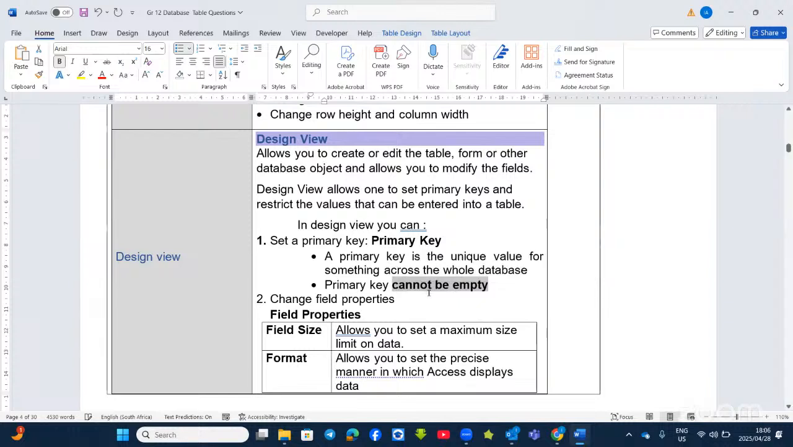What does that mean? It means that when you set a primary key on a certain field and there's no value there, it will give you an error message. So you have to take note of that. And it should be unique. It means it cannot be duplicated as well. Right. Now let's move straight to the next one.